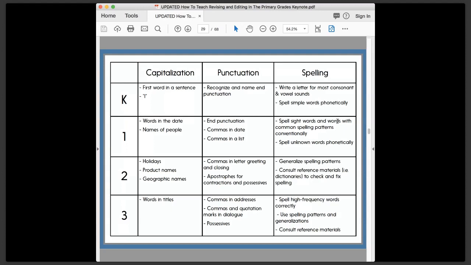And your curriculum, your standards may be different from these. What I did, if you use the Common Core standards, is I broke these down, right? So I said, okay, what do kindergartners need to be able to edit for in terms of capitalization, punctuation, and spelling? So I broke it down like that for you. This is in your freebie.